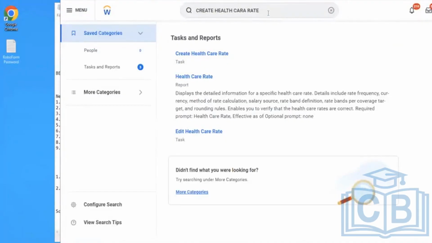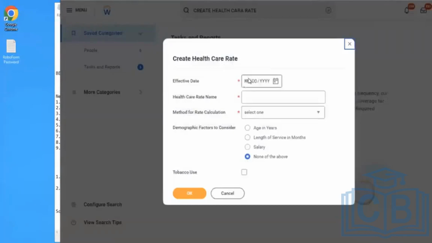I'm also looking into my document. We have healthcare rate. Effective date, I'm going to give 1/1/2023. We will give healthcare rate name as M and D. What name will you give? Salaried healthcare.